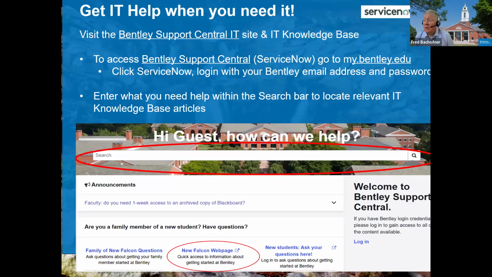We have a knowledge base out there in our service center online that has, I think, 700 or 800 knowledge base articles of how to do something. And that's through your My Bentley login as well. This is just a picture of our support site here. ServiceNow is the application that we have it on. Bentley Support Central is the name of the site.